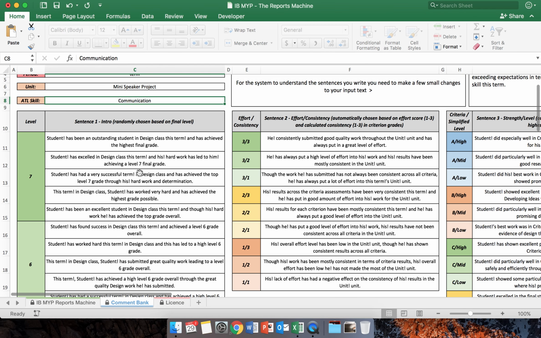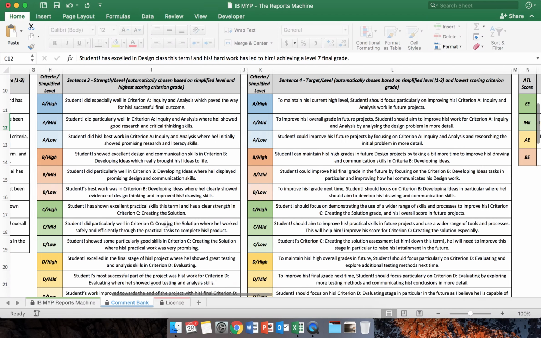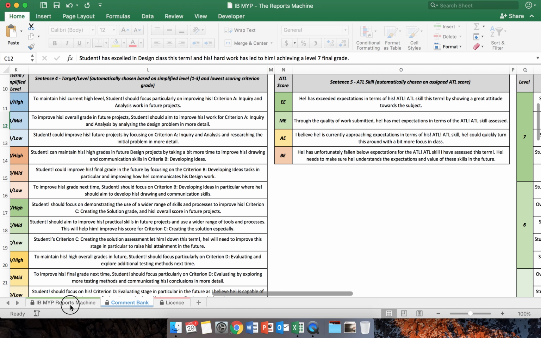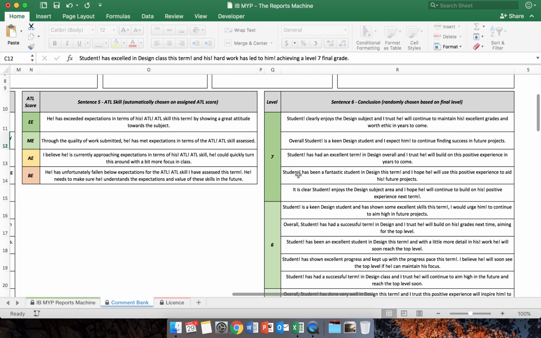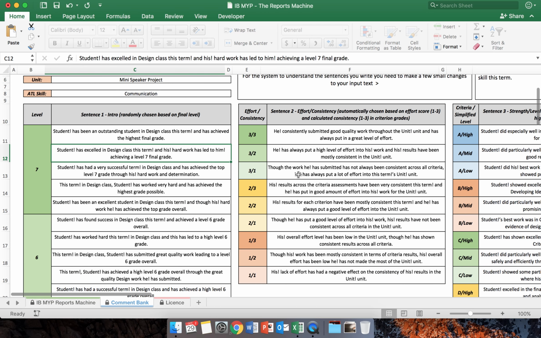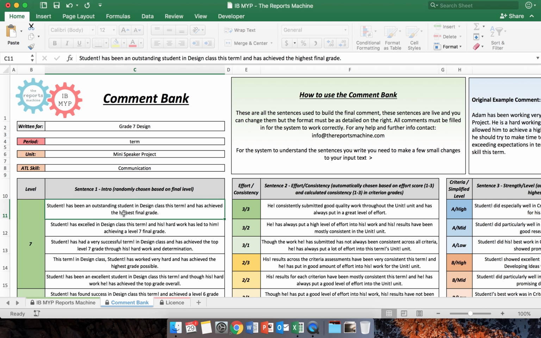As I mentioned before, we have all these comments on this sheet. They build up each individual sentence, and then those sentences are compiled to build your final comment. Of course you may want to change these, and it's very simple to change them to suit your subject area and your report writing style.